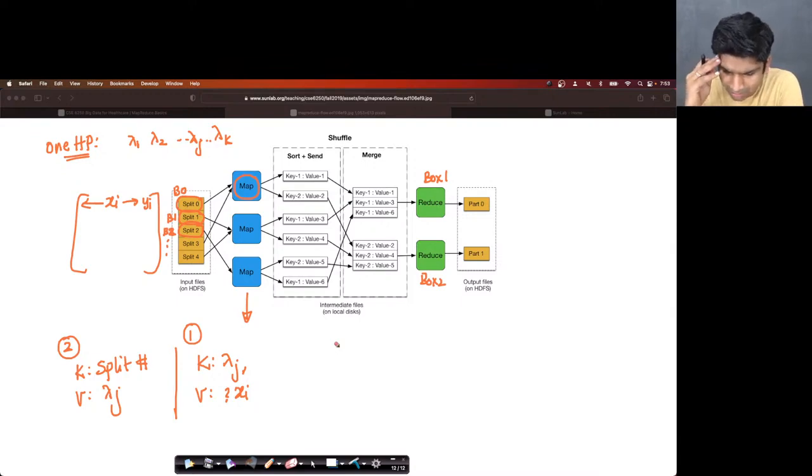Anurag says key equals hyperparameter. Actually, I like this thought. This is one way to solve it. Key equals hyperparameter. Okay. The second thing you're saying is this part was unanswered: value equals split index and metric value.